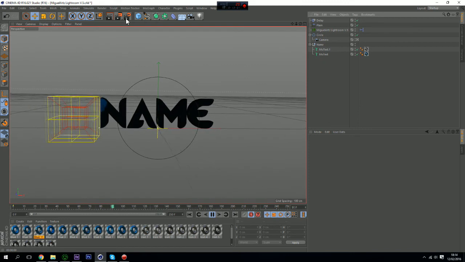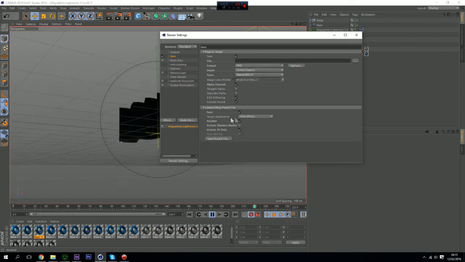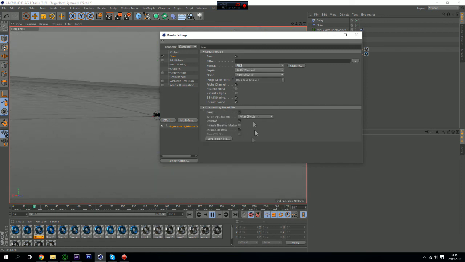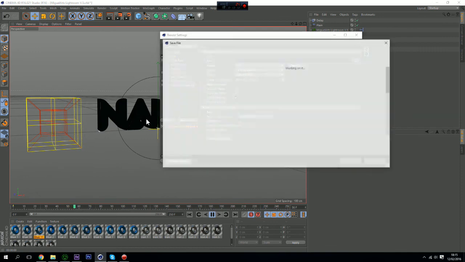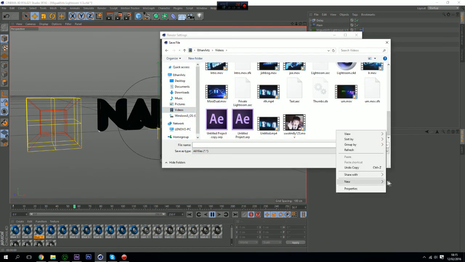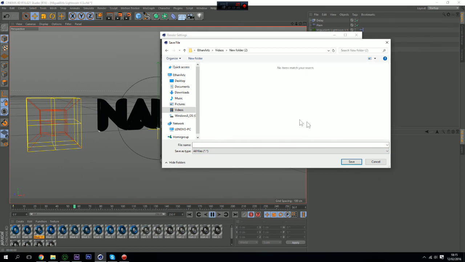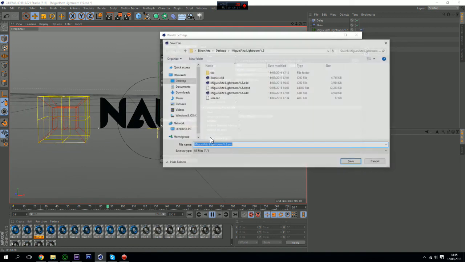Before we end, we need to save by just doing this. Make sure this is PNG, Alpha Channel. Make sure this is all set for After Effects. Copy my settings here, and save it to videos or wherever you want. Go into this folder here and save it as anything you want. I'm just going to spam it. And then you want to save a project file.